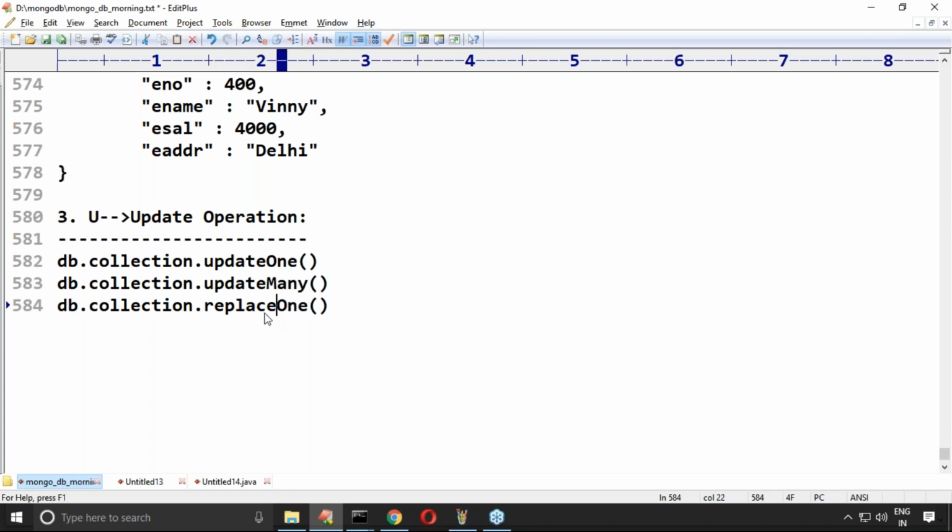Sir, what is the difference between these things? We will take care, so you are not required to worry. updateOne, updateMany, replaceOne. Let me use at least the first one so that we will get some idea.